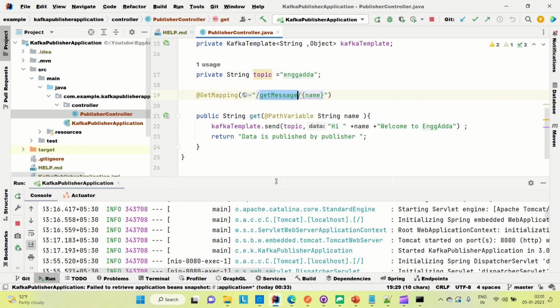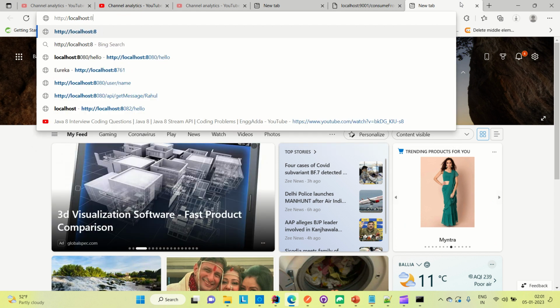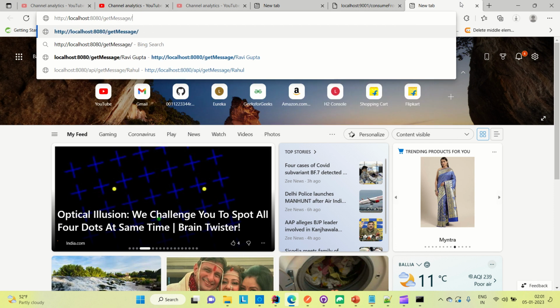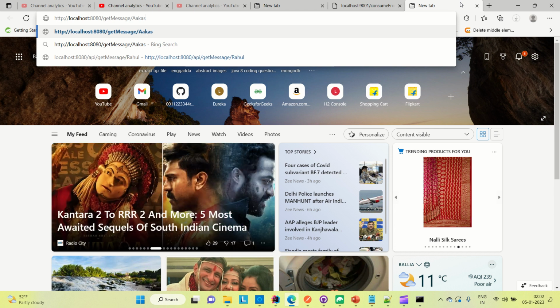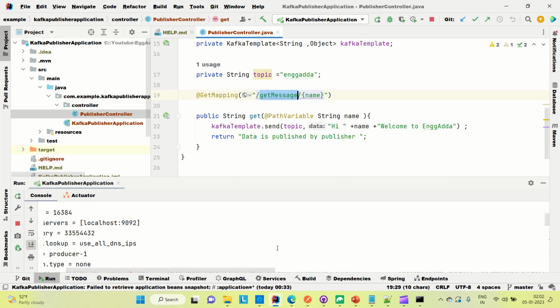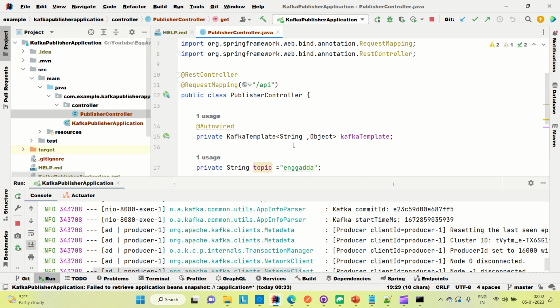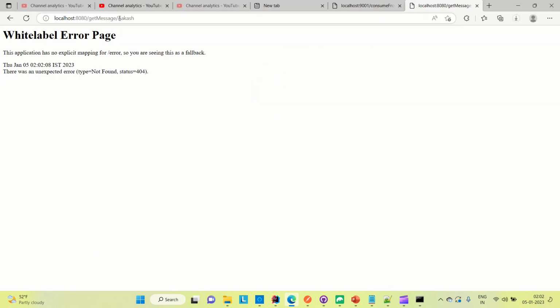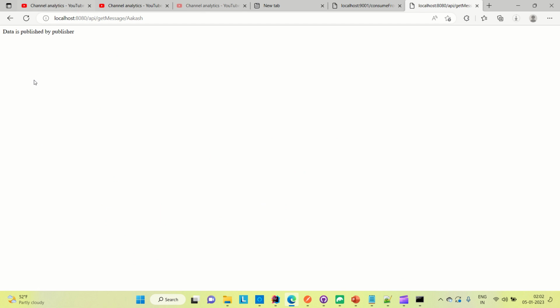Let me copy the API. Now come to the browser. Let me make the URL here, localhost 8080, and then we need to pass the name. Let's say this time I'm passing the name as Akash, and then send it. It is not working. Let me come here to the publisher and see what is happening. Okay, it is the API here that we are not using in the URL. So let me do that: API slash get message slash name. You can see data is published by the publisher.